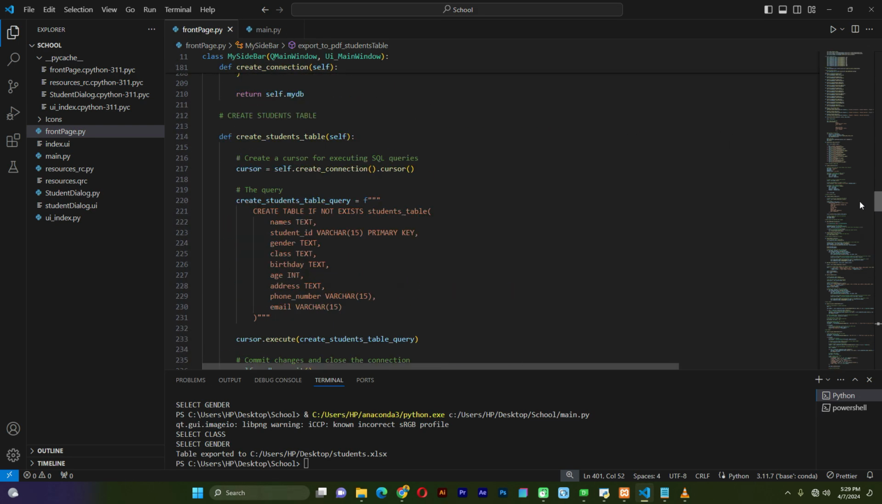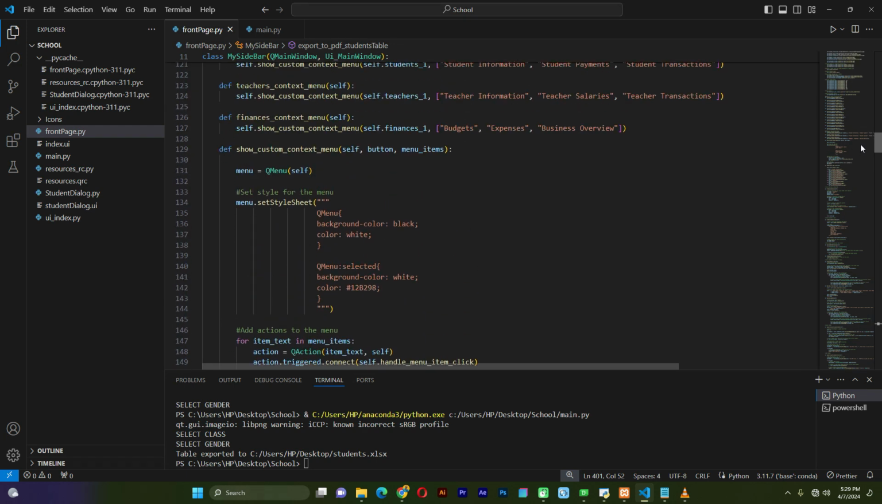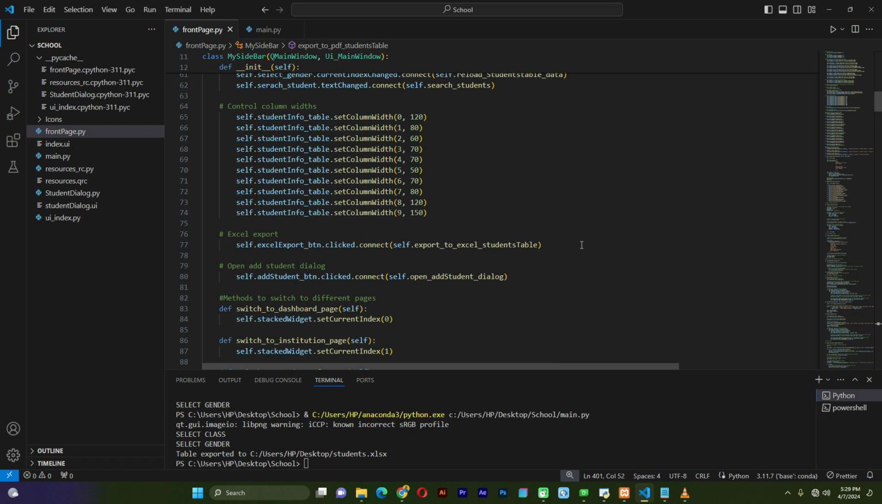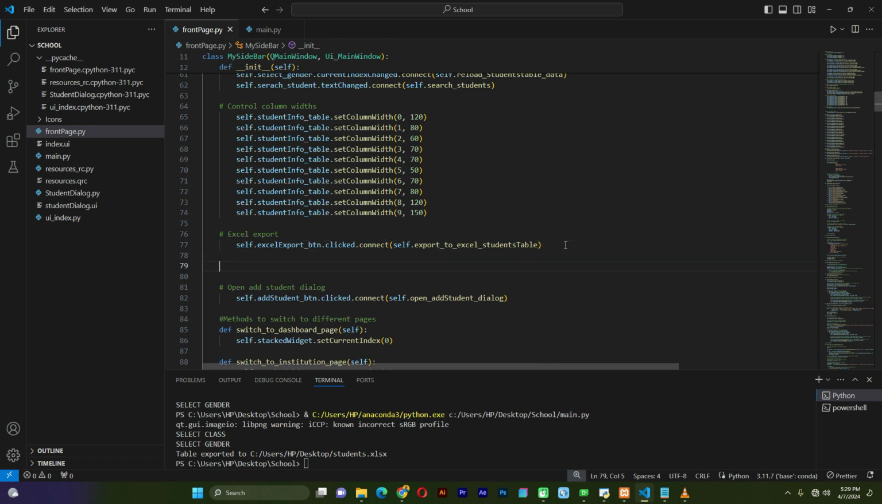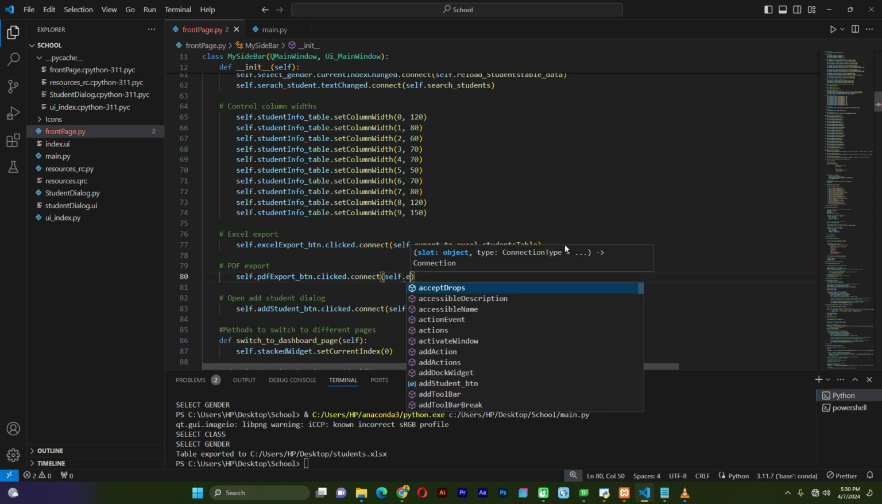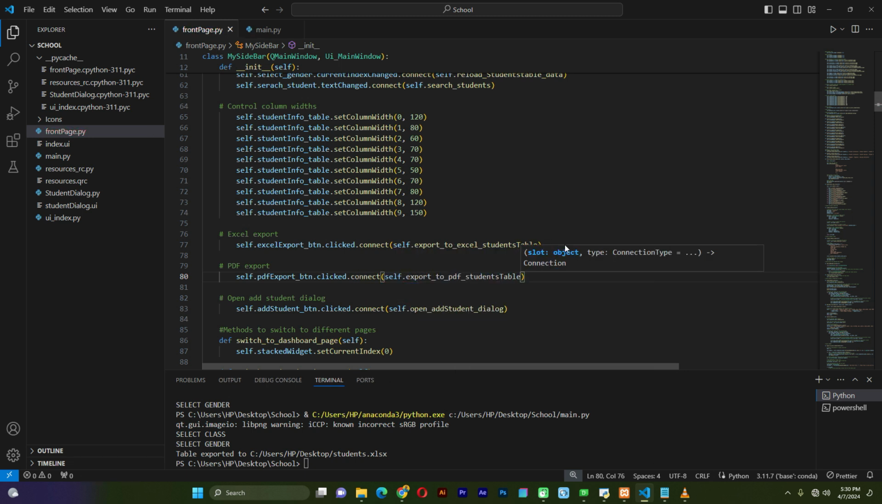Alright, so now we can scroll to the top and we need to make a call to this method and see what happens when you actually click on the PDF button. So here under Excel export, we're now going to create the PDF export. So PDF export, then self dot call the button PDF export button. When it is clicked, we're going to connect to this method self dot export to PDF students table. It's as simple as that. Now we can move to the next part.